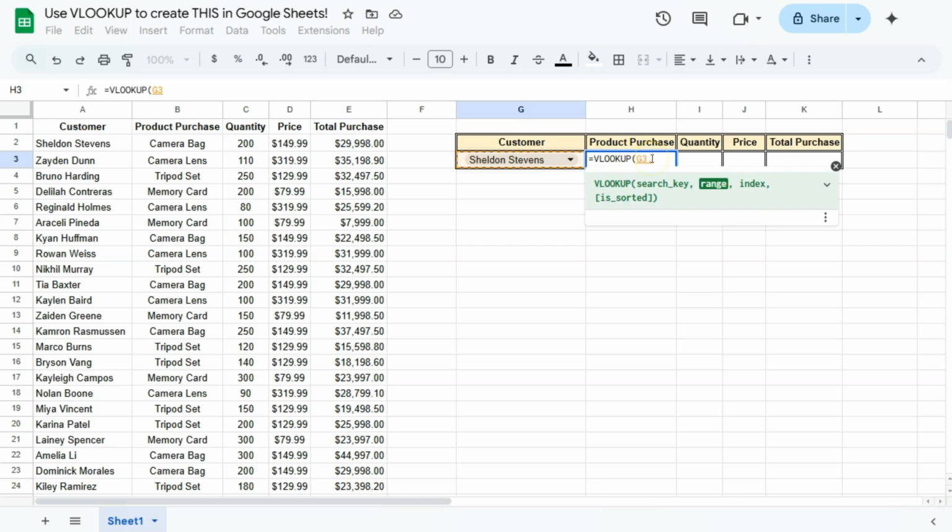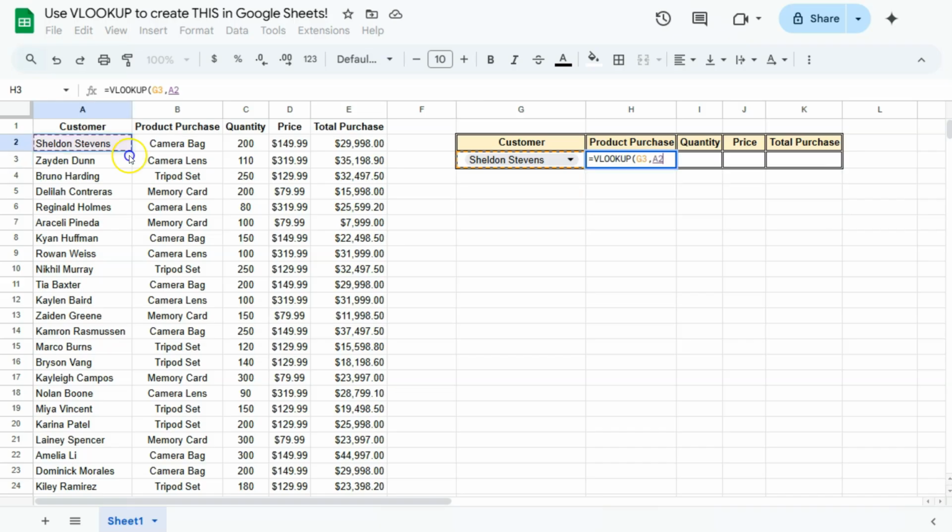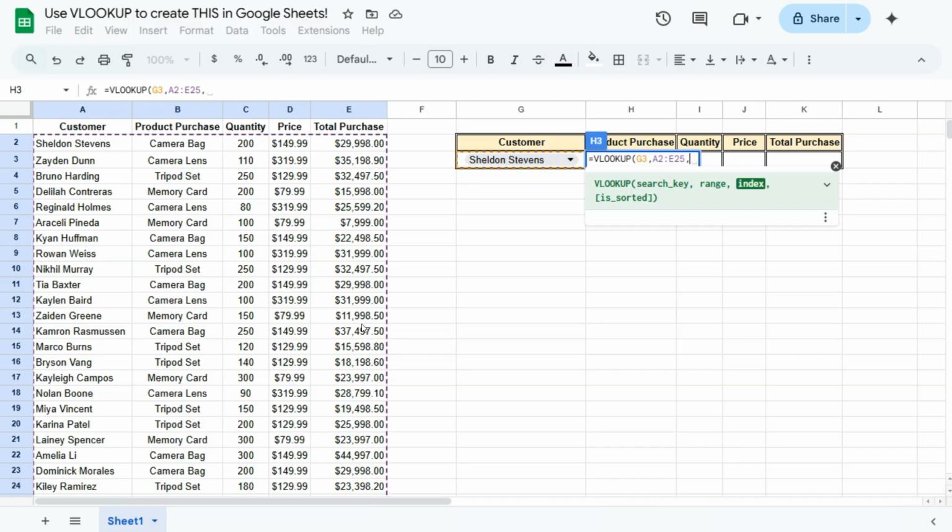Let's continue with our formula, comma. Our next part would be our range. So we're going to select everything in our data except our headers. There we go, comma. And now for our index. The index would be the column where that data will be pulled out based on your search key. So our index with this one would be our product purchase, which is our second column, which in this case would be column or index 2. Put that in, comma. And for the last part, which is asking if it's sorted or not, our data is not sorted, but we want an exact match, so we're just going to put in a 0.